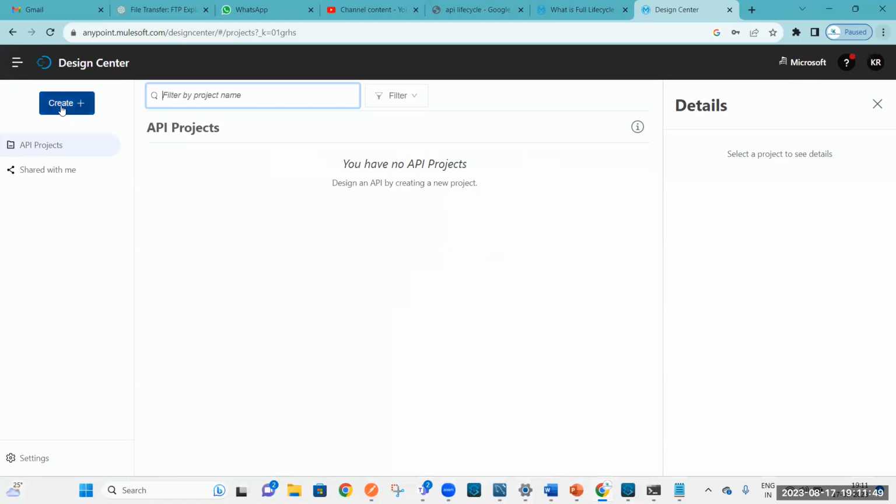And then right now we don't have any APIs. Can you see? You have no API project. Why? Because this is a brand new project. Just now we created it, right? So that's why we do not have any APIs over here.